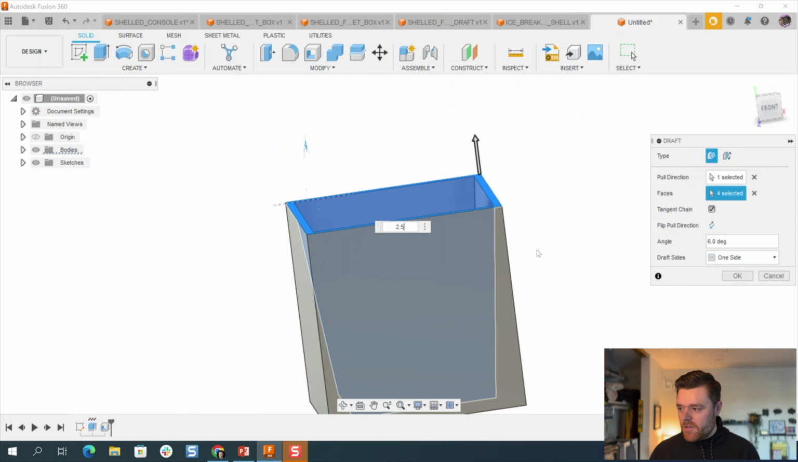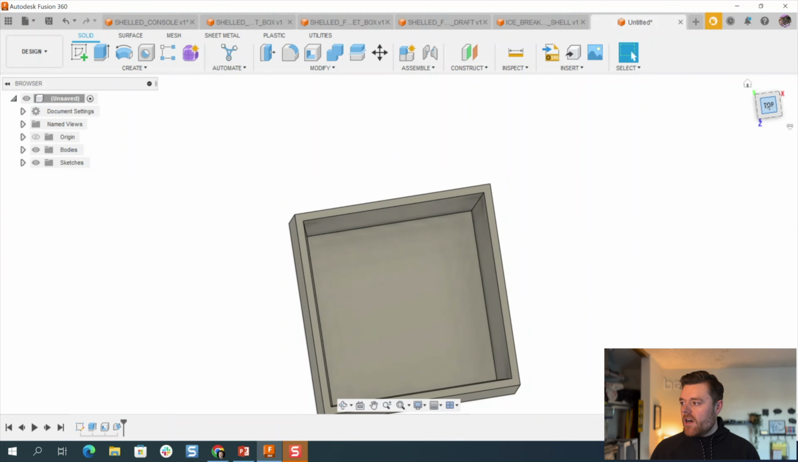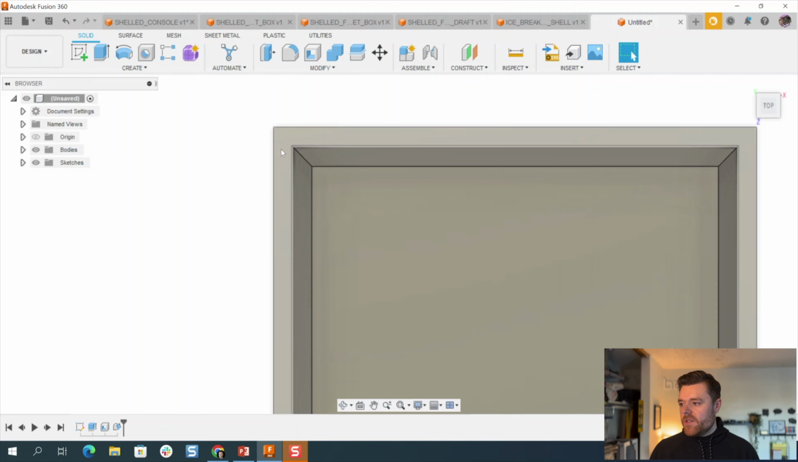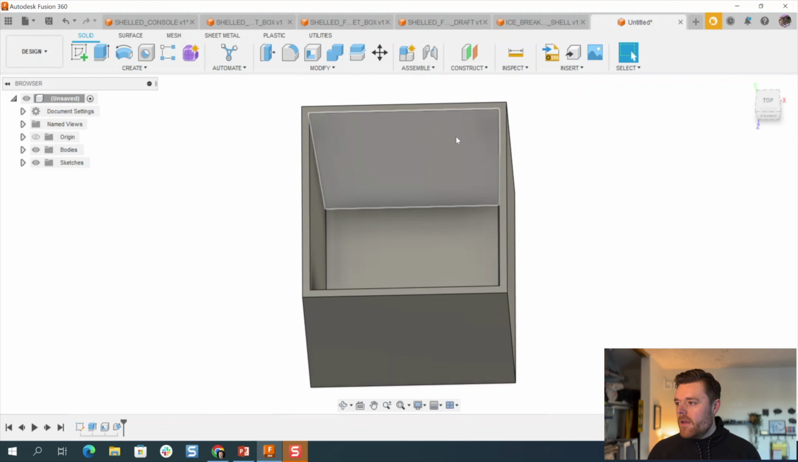So we'll just do maybe 2.5 and hit enter. Looks good. So now when we select this top plane here and we're normal to the surface, we can see our draft is added on all sides and we're all set to go. Let's move on to the next example.